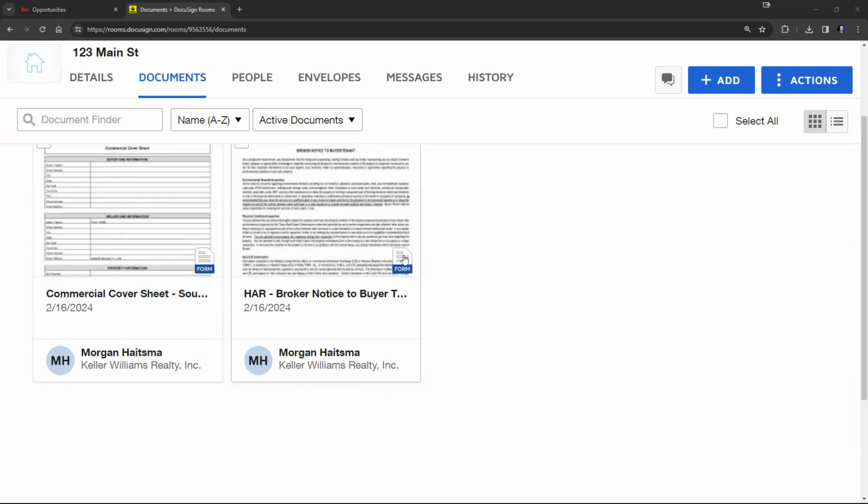One last thing on this icon on the bottom corner here is when we send this out to get signatures and your clients sign these forms and they come back to your DocuSign room signed, this is also going to change to a green icon. So this is going to allow you to easily identify which forms have not been completed and which forms are the signed completed ones that we can upload to our Market Center.